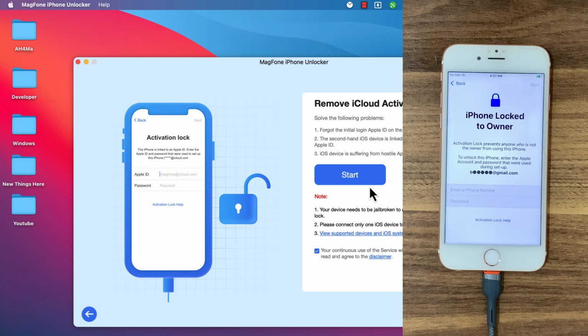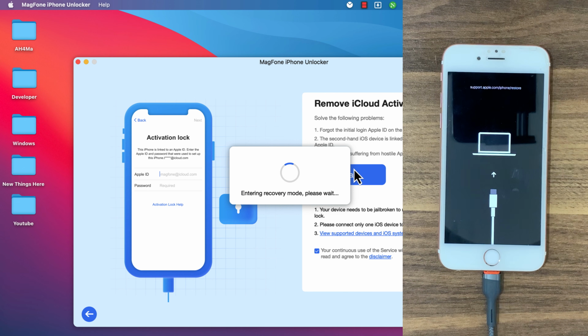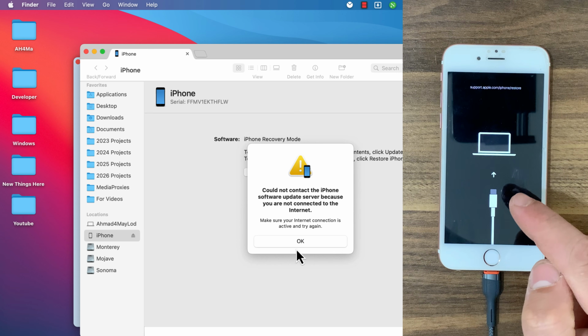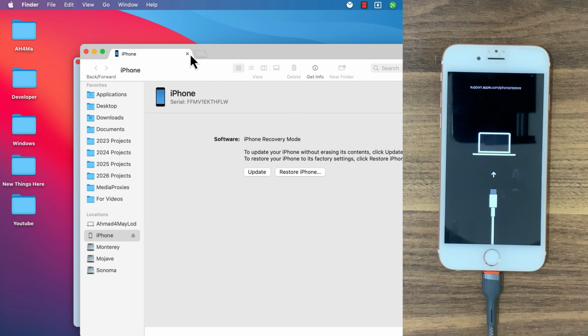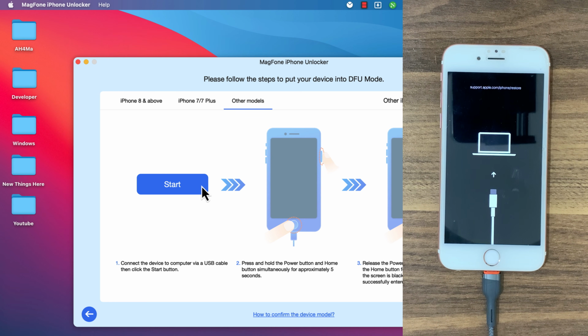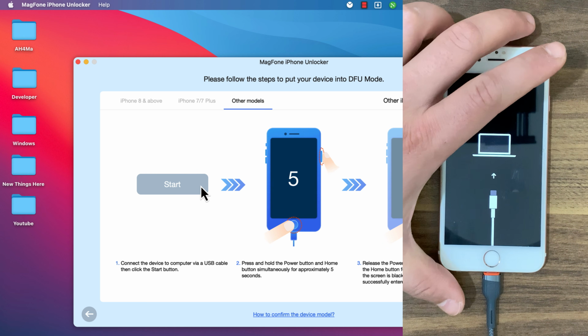Here, please read the notes. First, your device needs to be jailbroken to remove the activation lock. Also, make sure to connect only one iOS device to your Mac or PC. Okay, go ahead and click start. Now it will put the device into recovery mode. If you get this pop-up, just ignore it. Now here, click start and follow the instructions you see to put your device into DFU mode. You must put it into DFU mode to be able to jailbreak.